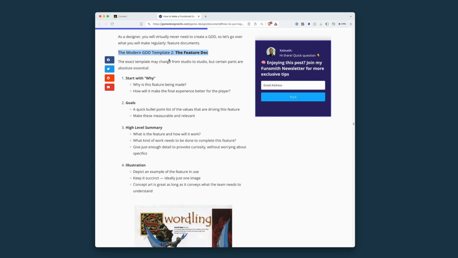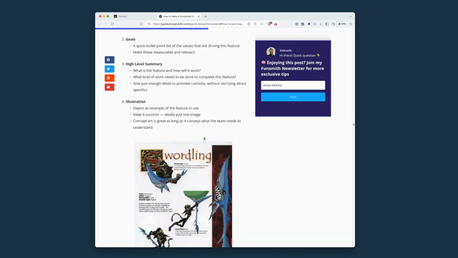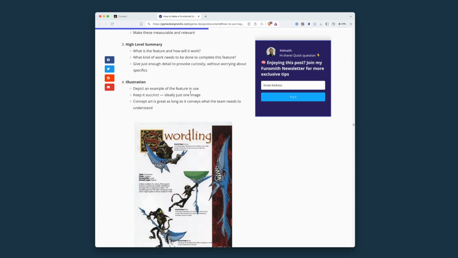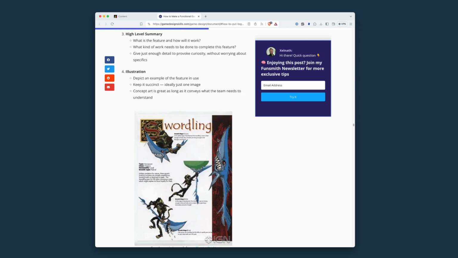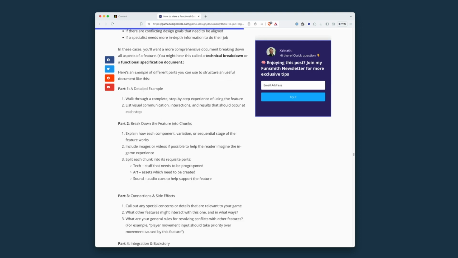So the link to the reading, if you scroll down, you'll find this section, template 2, the feature doc, and it goes through a couple of important points. First of all, why is this feature being made? How does this affect the player's experience? What are the goals driving the feature? How does it work? What needs to be done in order to make this feature part of the game? Ideally, there's some type of illustration showing the feature in use. It doesn't have to be as detailed as this example. Concept art is fine. And then there's some more tips on how to structure each of these sections.